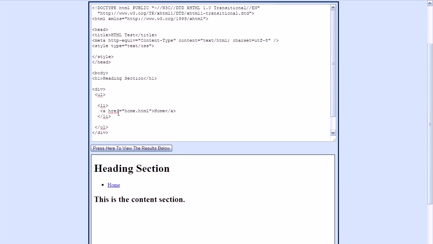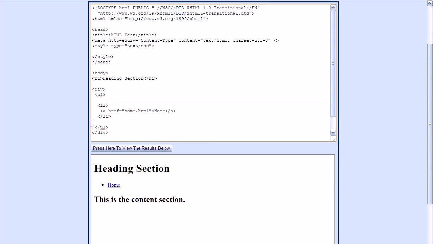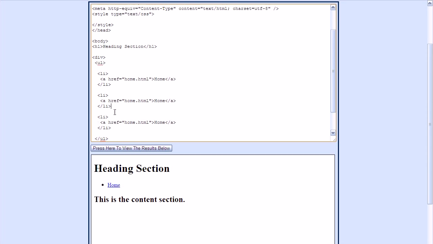And since I have two more top-level menus, I'm just going to copy and paste this two more times. And then I'll change the anchor tag in the second list item to Photos. And we'll have it point to a HTML page called Photos. And then our last section is called Contact. And I'll change the HTML page as well. And let's take a quick look at this. And as you can see, we now have the three sections here.